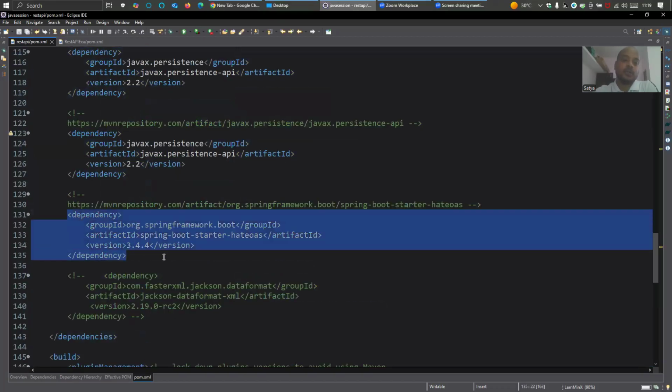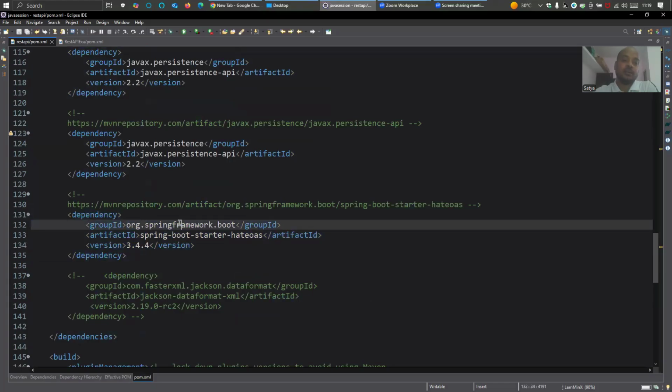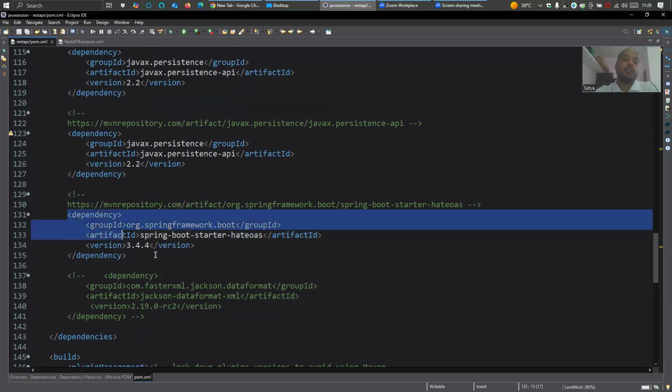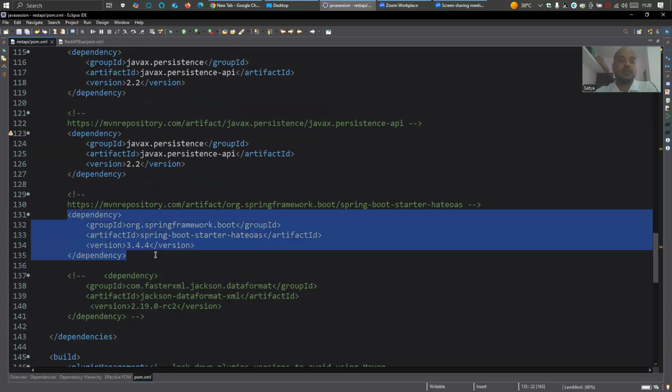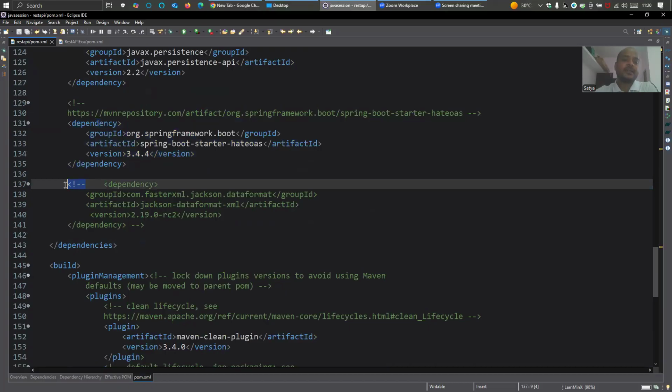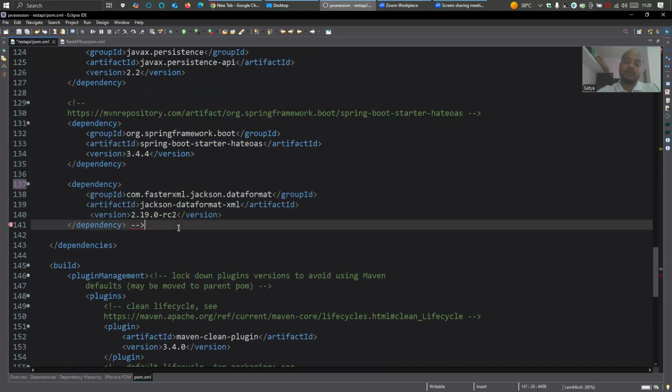org.springframework.boot, spring-boot-starter-web artifact ID, version 3.4.4. This is what I added, for this Spring Boot starter. This is the only new dependency which got added. There is one more dependency that is here. Okay? So this is one more dependency. I'm just committing it.